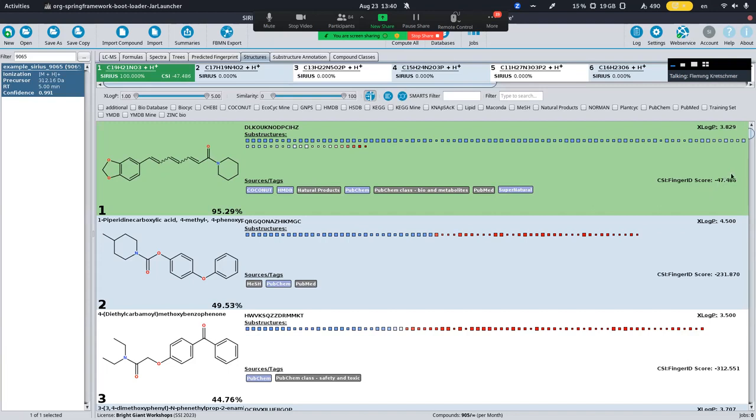You can see here it is negative, but minus 47 is a pretty good value. The second hit has a score of minus 231. Another score that you have, but which is not super important to look at, is the Tanimoto score. This is the one on the left, and it just compares the predicted fingerprint with the fingerprint of this particular structure. We do not use this for ranking, but often the Tanimoto score is more easily interpretable when you look at it.